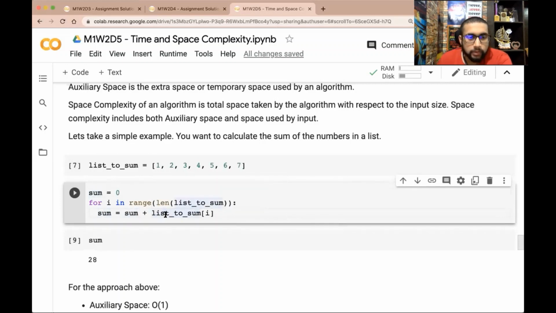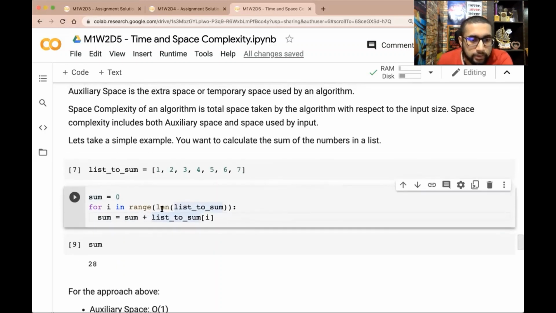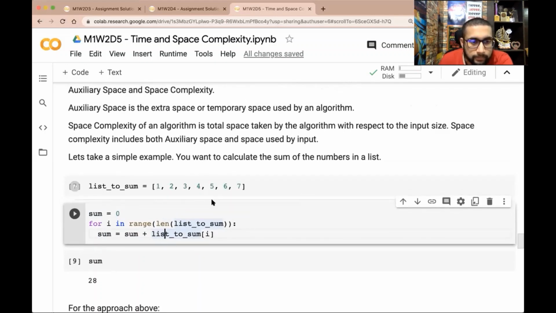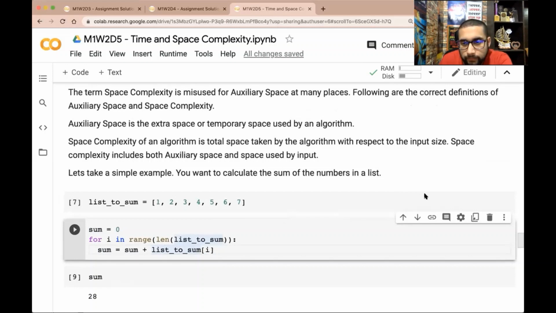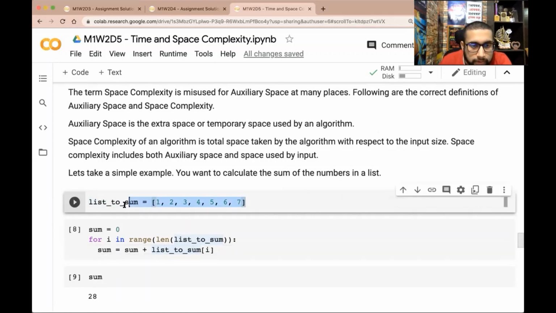So, can you tell me what is the space complexity of this algorithm? Any guesses? I talked about space complexity. So Rohan is saying order of n. That is correct, because you still have to store the input, right? If the list has n elements, you still need 8 bytes, or whatever, 8 units of space for each. So yes, this is order of n in terms of space.